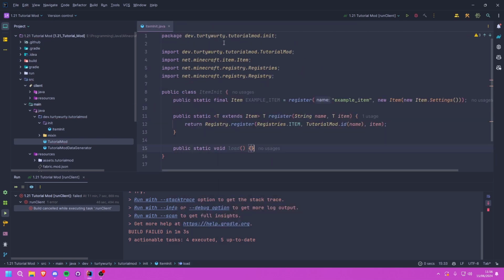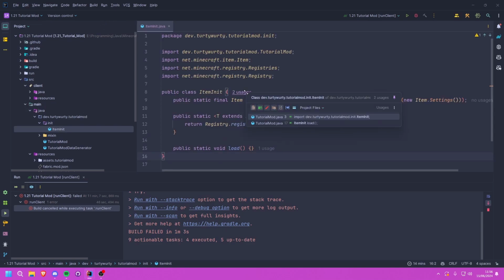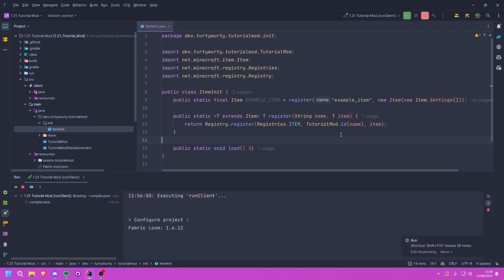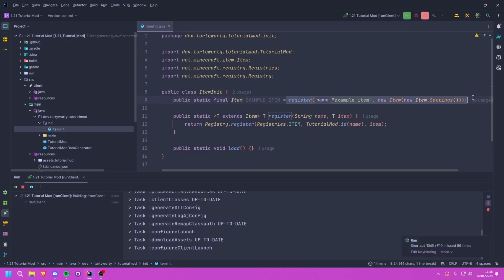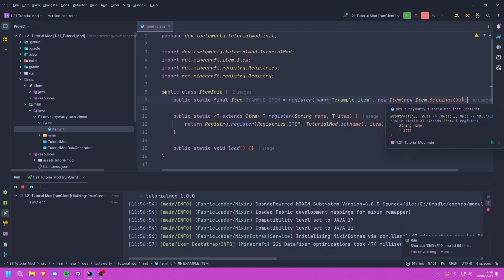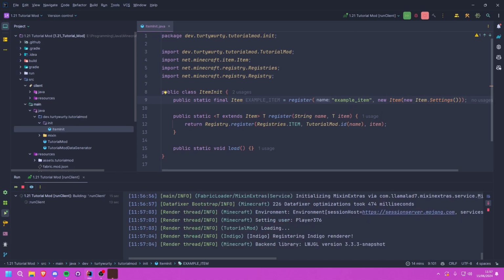And you'll see that if we now come into here, this is now used, and it says no usages. That's not true. If we close and reopen it, it should show up. There you go. So you see that that is now used inside of here. And if we now go ahead and run the game, we will now have this item inside of the game. And obviously this will not be added to any creative tab or anything like that. We'll get to that in probably not the next tutorial, but the one afterwards. But effectively, this should be fine.